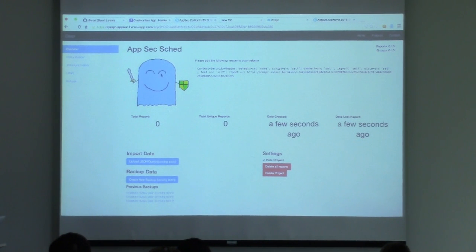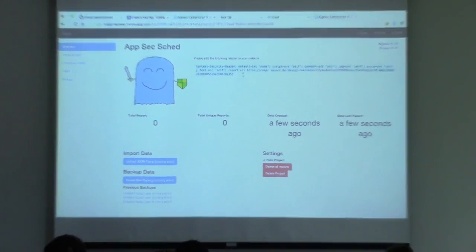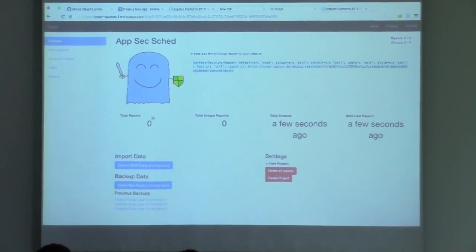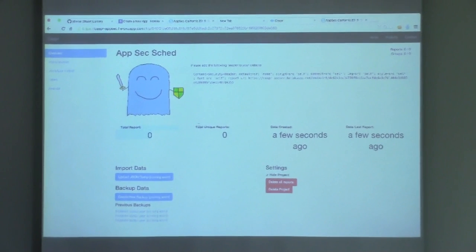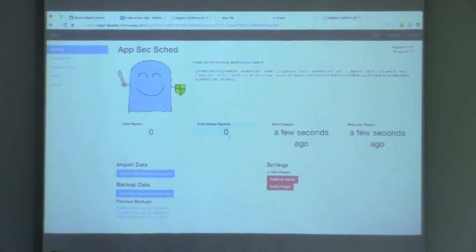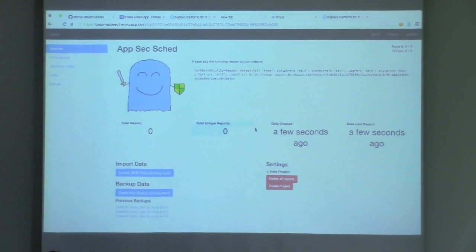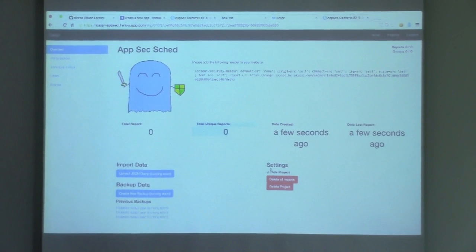It's kind of coming in fuzzy, but here is the policy that you would add to your website. It gives you a list of the reports, the number of unique reports, because a lot of the reports will be duplicates, and some actions. Eventually we're going to have import and backup and all that stuff, but it doesn't really seem like anyone wants it. And then some settings, hiding projects, which I'll talk about in a second. You can delete all the reports and delete all the projects.